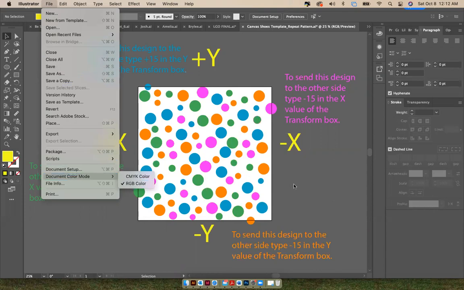They want us to do that because we're going to send in a PNG file or a photograph for the design work, and they want it to look the same as your photograph. So they're asking us to work in RGB color mode.